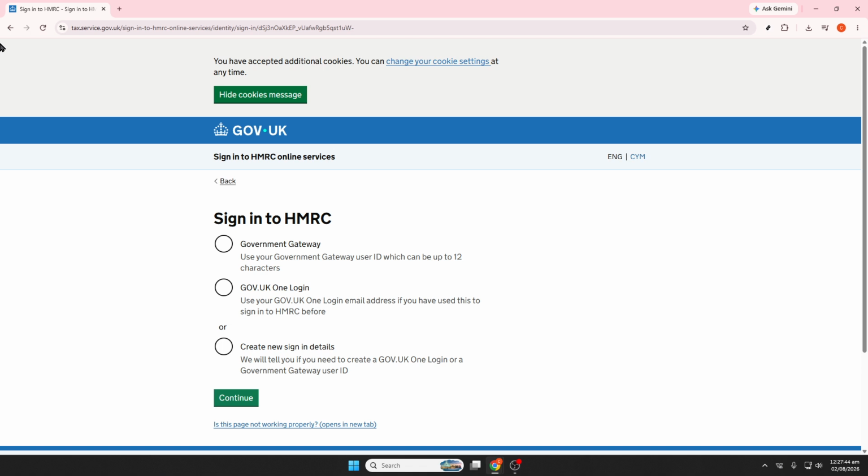You may also be asked to enter additional information such as your address or national insurance number depending on the service you're using. Enter these details carefully and double check everything before submitting, since even small mistakes can slow things down. Once everything is complete, submit your verification and wait while your identity is checked.